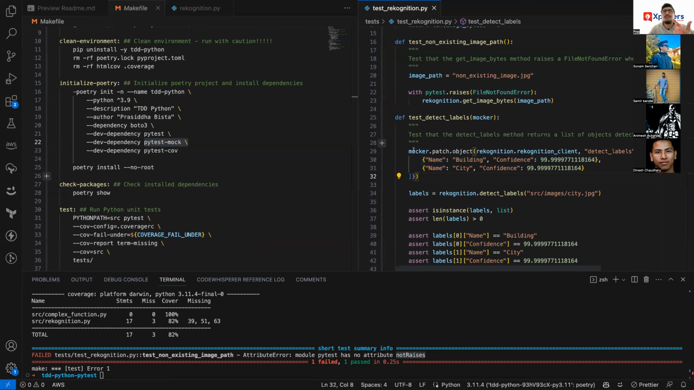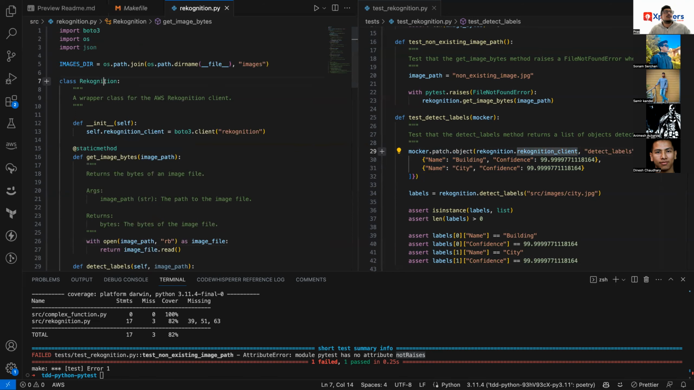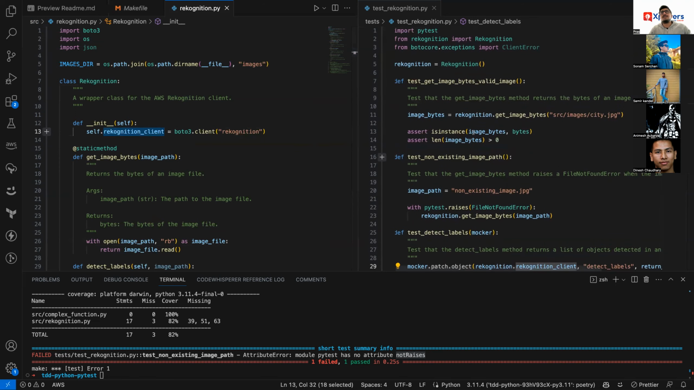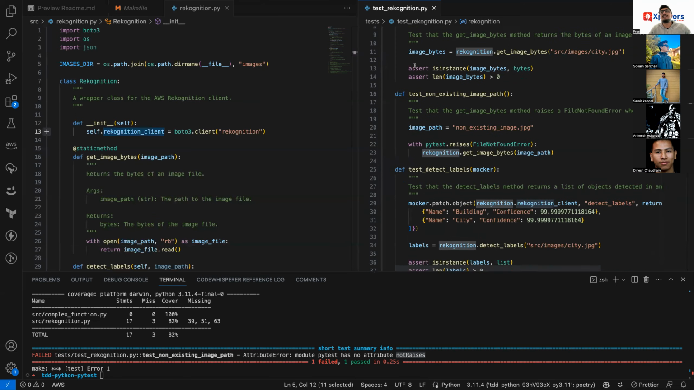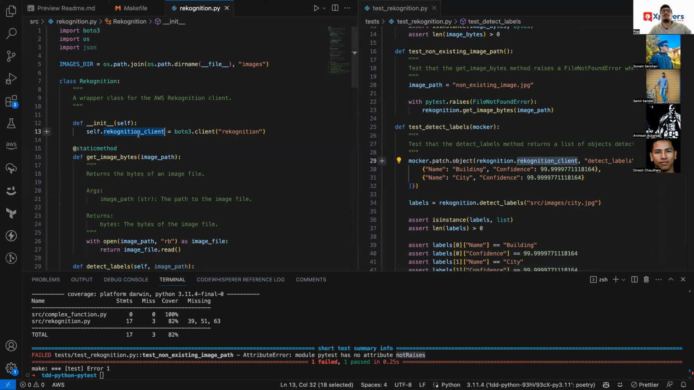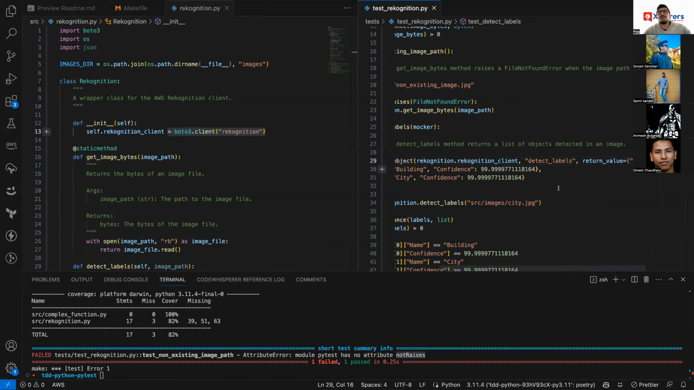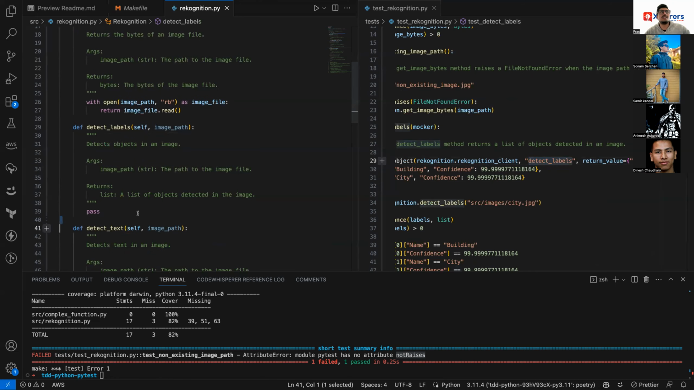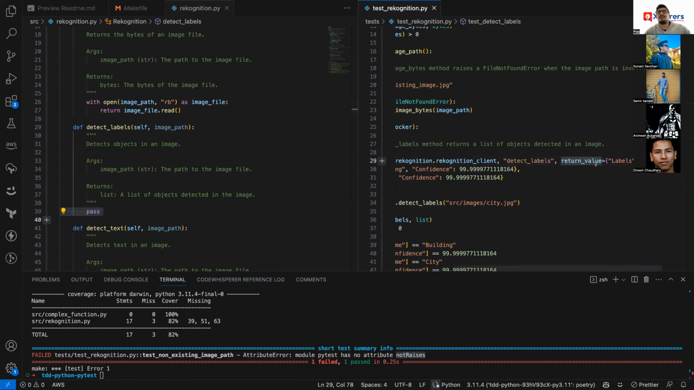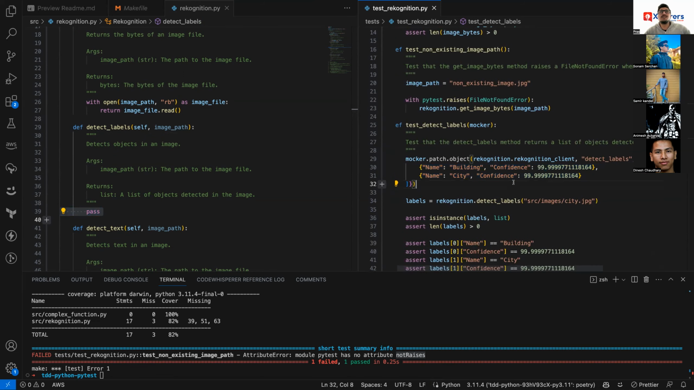So what I can do is say, hey, I want to patch the recognition client, which is this guy, right? Recognition is an instantiation of this class. When I say the recognition client, this is what I'm talking about, right? So I'm actually patching this such that this call doesn't get out. You never make that call. And once you patch it, you can say, okay, what call? So I'm patching the detect labels call, which I'll implement here in a second. And I'm saying the return value should be, you can give it your own return value, saying you expect it to return this value, right?